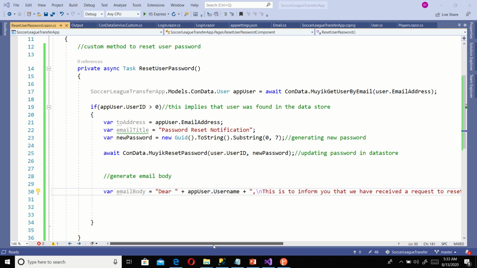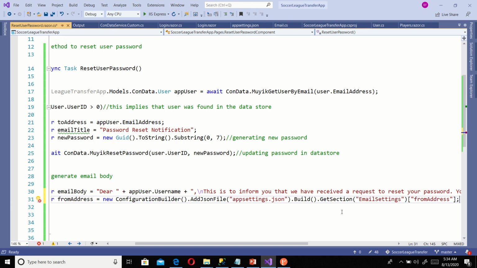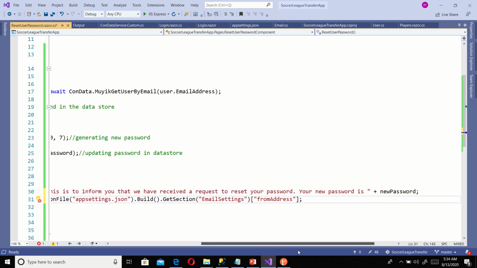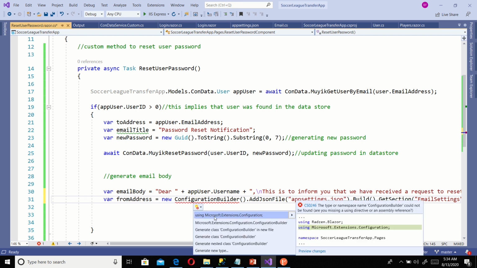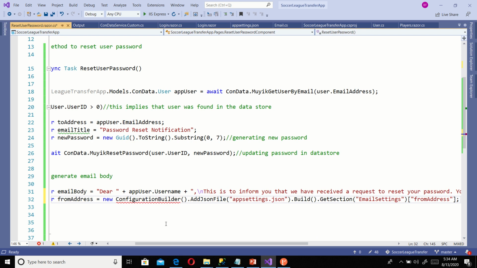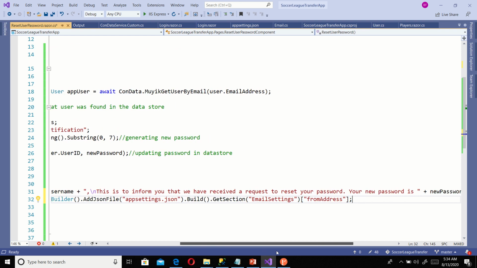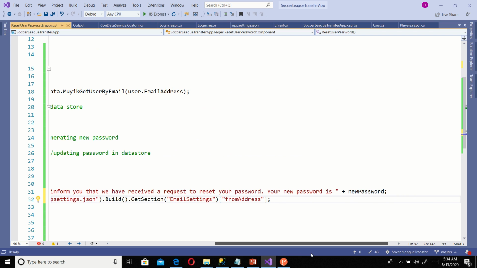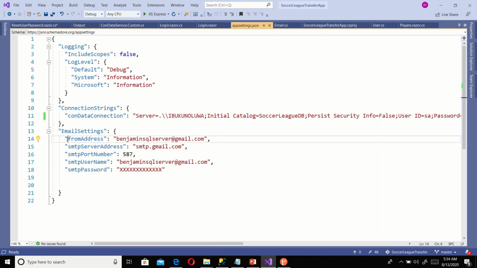So next, I type something like this to get the from address for the email. There's an issue here. So I will import Microsoft extensions.configuration namespace. So I'm saying from address for email is equal to new configuration builder.add.json file app settings.json.build get section email settings from address. That line, we get this section.